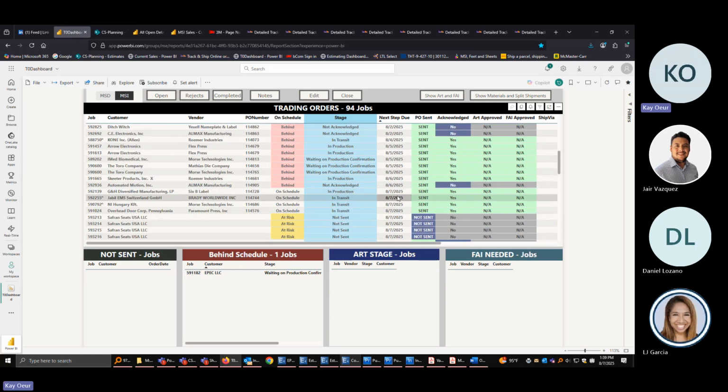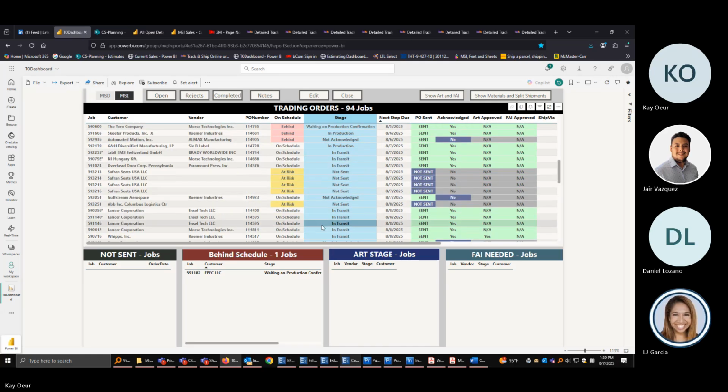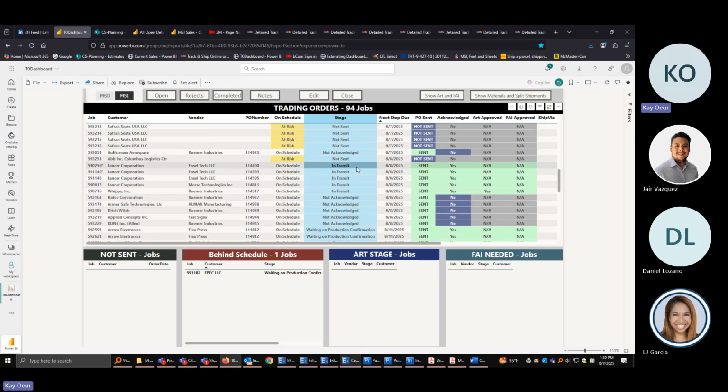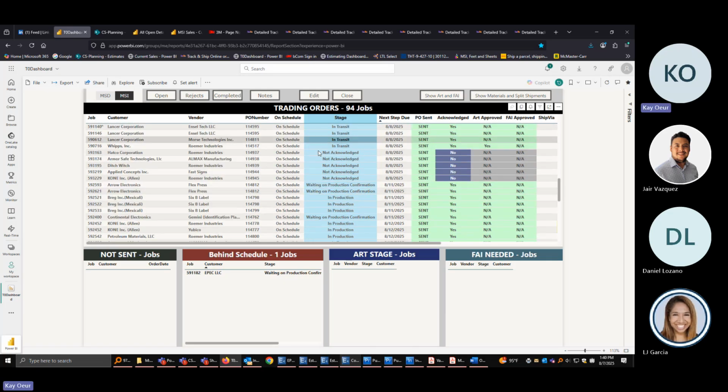So I'm expecting some orders today. It says in transit, so these orders should be expected to arrive today. And once they arrive, receiving will check them and come get the drop ticket from me, and then they'll take it over to whichever department: shipping, finished goods, constants. And I have a lot coming in tomorrow. And I can filter however I need to.